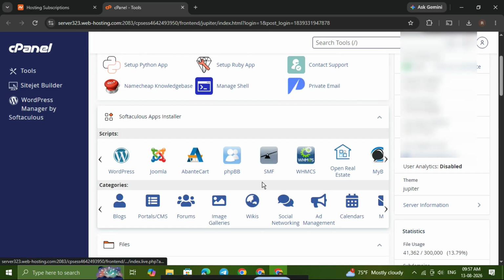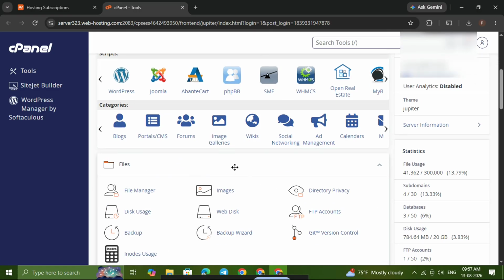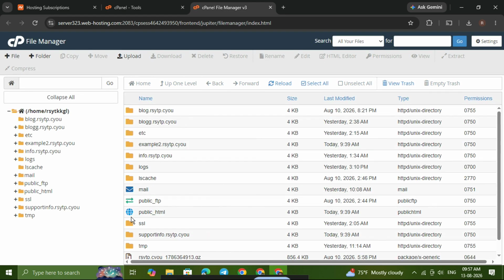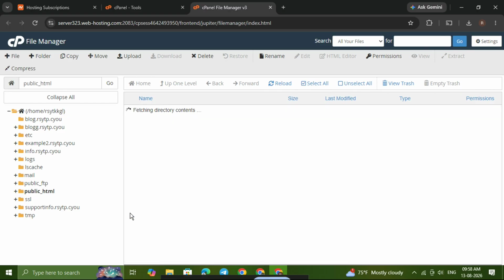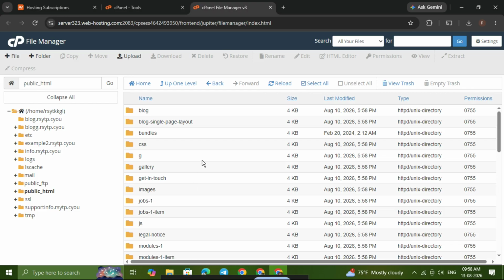Once cPanel opens, you'll see a lot of different tools, but the one we need right now is File Manager. Click on File Manager to open your website files. This is the part of cPanel that lets you browse and edit the actual files stored on your server. When the File Manager loads, you'll usually see several folders and files. For a WordPress site, the main folder you want is public/html. Click on public/html because that is typically the root directory for your website.